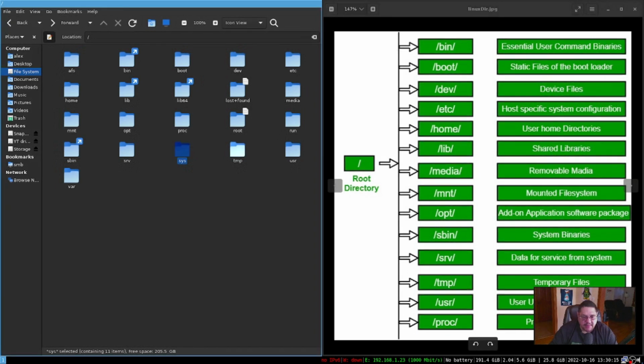Then you have your tmp folder, which is any temporary files that are written while you're using something. It's written to a temp file. This is where you're going to find them.